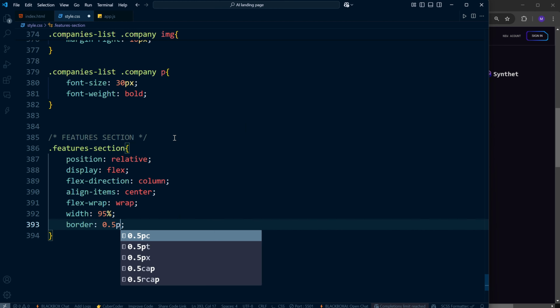Next, let's add padding to the features section. Setting it to 10% ensures enough spacing for a well-balanced layout. Now, move on to the image inside the Explore More class. Set its width to 70 pixels, so it remains visible but not overpowering. Then adjust the H1 element inside the features section. To make it stand out, set the font size to 50 pixels and limit its width to a max width of 600 pixels.